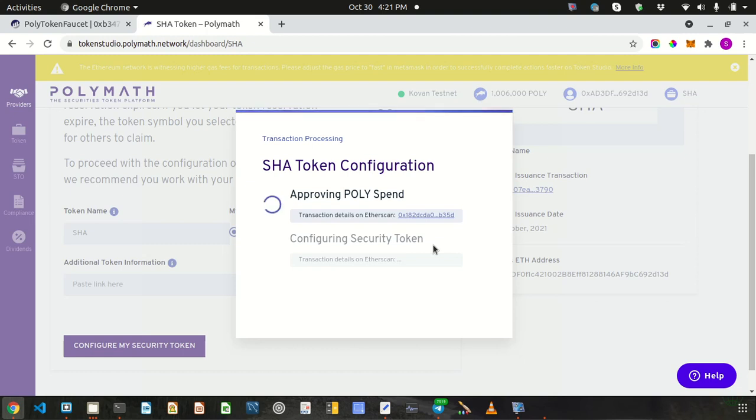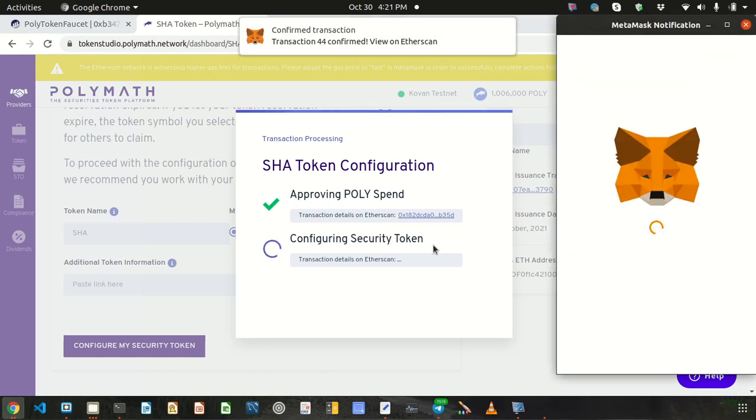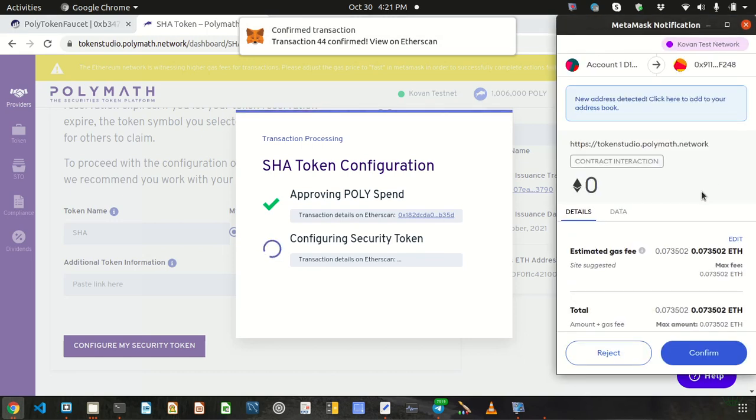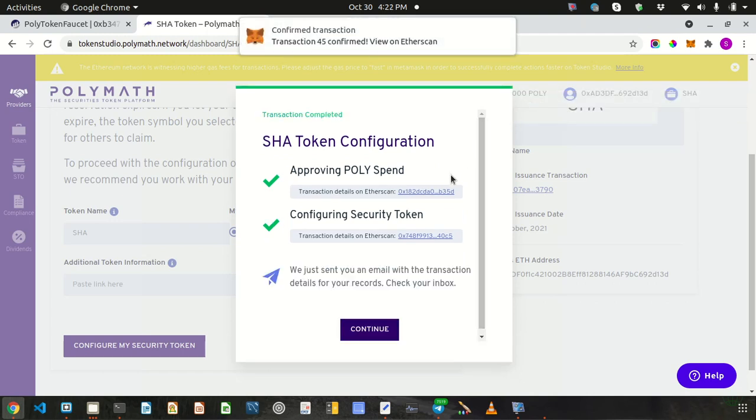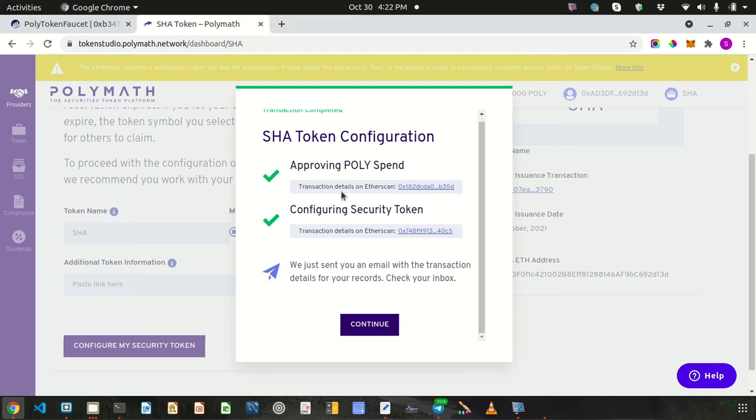It will start sending the Poly tokens from your account and start registering the security token on the blockchain. It's going to take some time, and MetaMask will trigger multiple times to inform that some transaction is going to be executed, and it spent 4,000 Poly tokens. So that means 4,000 Poly tokens or 5,000 Poly tokens are needed to set up a complete security token on the blockchain.